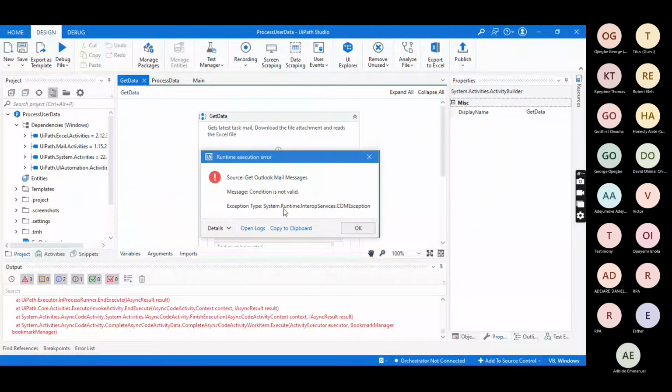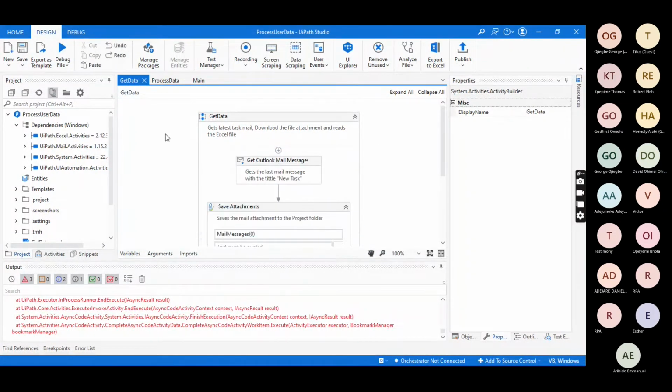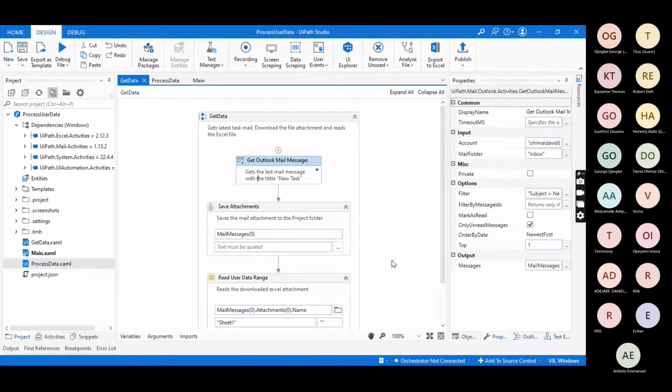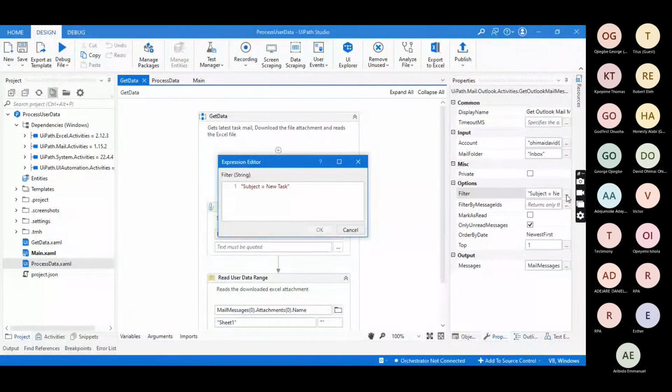Same thing. Some execution error. Make sure it's valid. Okay, so check the filter. Go back to Get Outlook Mail Message and check the filter. That condition could be the filter, subject, new task. So let's try clearing the filter first and let's see.